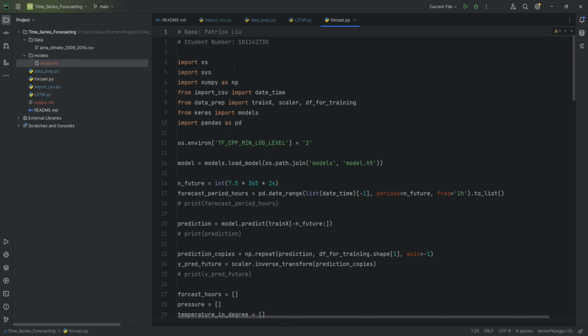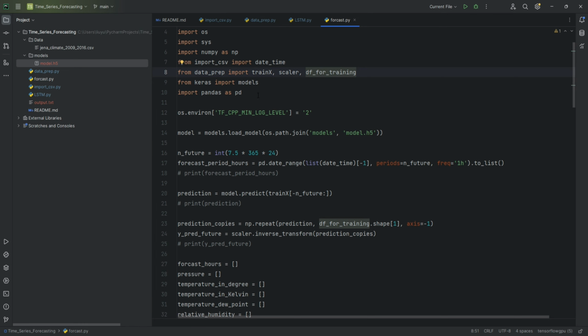Okay, so go ahead and start with our dependencies. So import our operating system, import our system module, import NumPy as NP. We're going to import our datetime, and import CSV. We're going to import our training X set, the scaler, and also the data frame used for training from data prep. We're also going to import our modules from Keras. The module is going to be used to, again, open the model we've just built, and also import pandas as PD. OS environ is going to be used for suppressing the warnings during prediction.